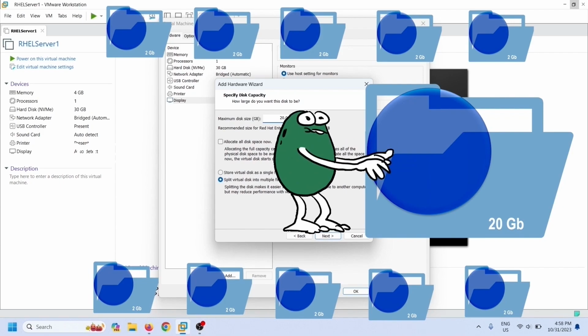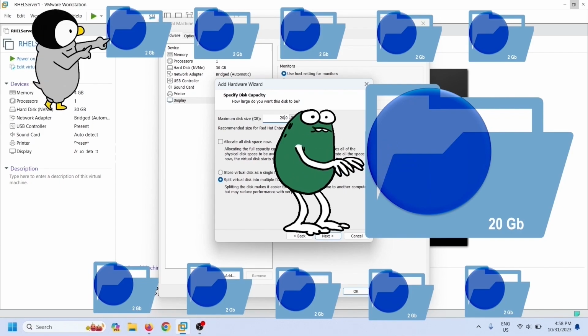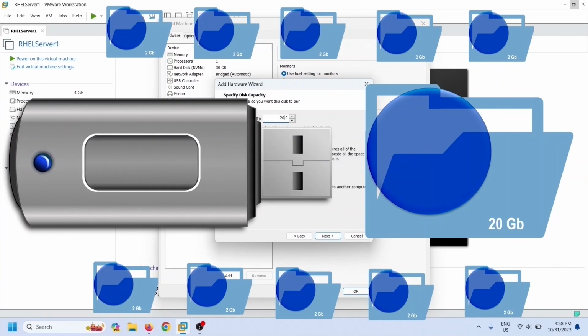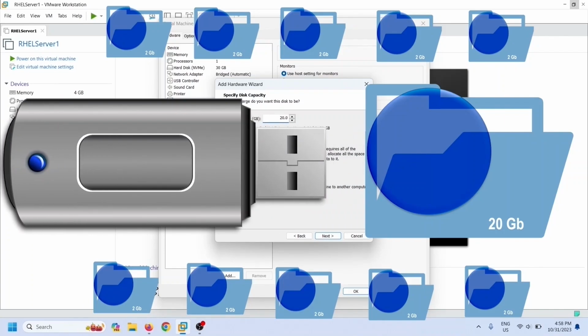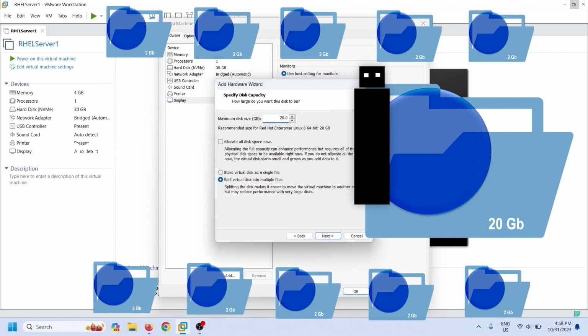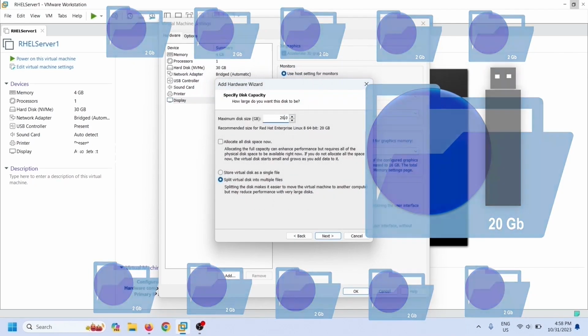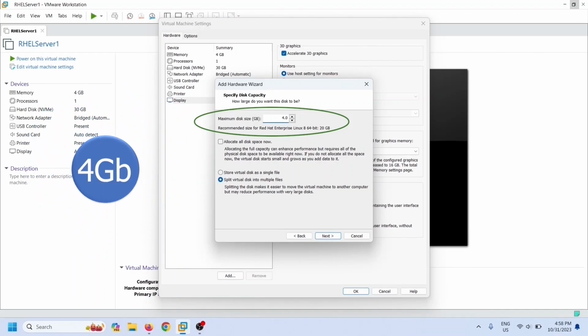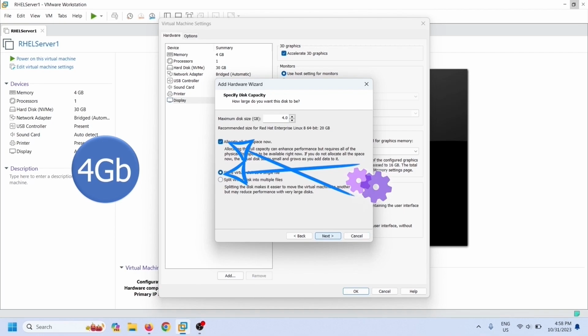Moving a single 20 GB file is a bit more difficult than moving 10 files of 2 GB. To move a 20 GB file, you need a 20 GB or bigger USB drive. However, to move a 2 GB file, you only need a 2 GB or bigger USB drive. To perform partitions and file systems related exercises, we do not need a bigger size disk. A 4 GB disk will be sufficient to perform all exercises. We can also select these options to improve the performance of this disk.